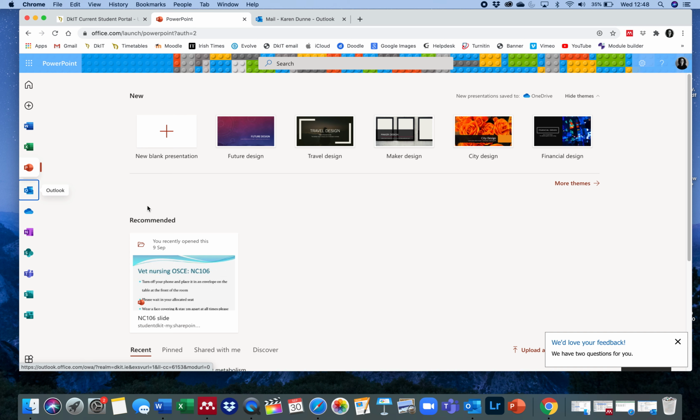So it's just another way to log into your DkIT student email and to be able to access the apps and documents that you might need to work on when you're studying or doing assignments.